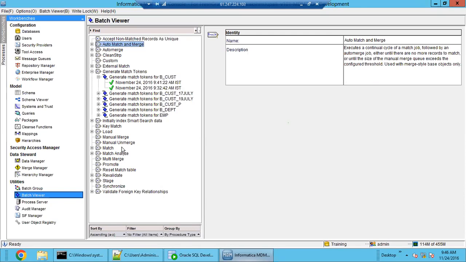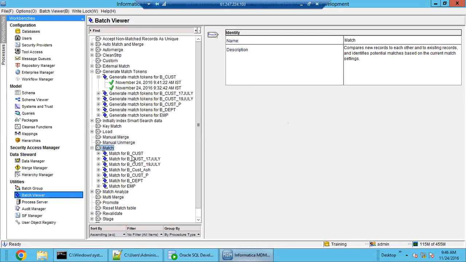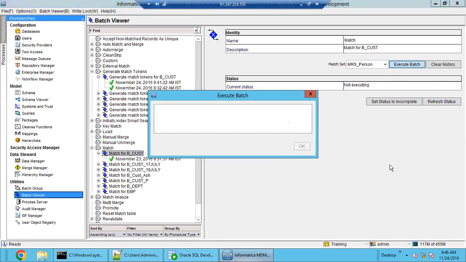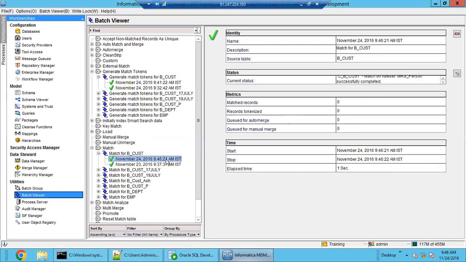So we have to run the match job separately. Manual match, this one job. Customer. Let's run this. We have to select the match rule set. So we don't receive any match candidate. Why? We are not able to find any match candidate still. After having this many tokens, we have not found any match.